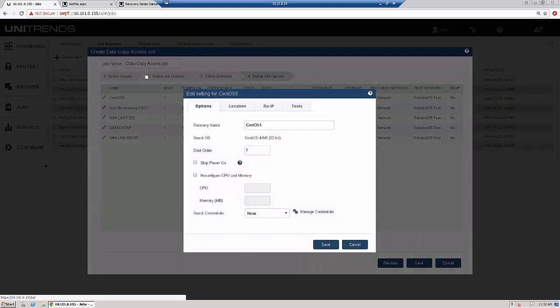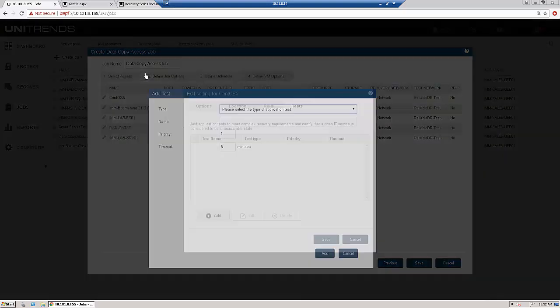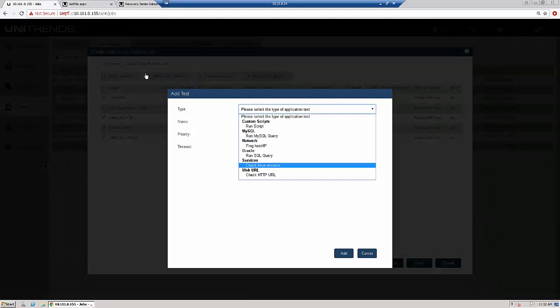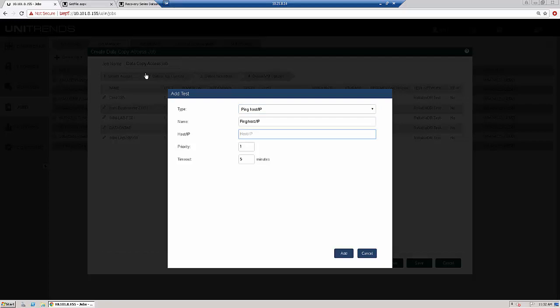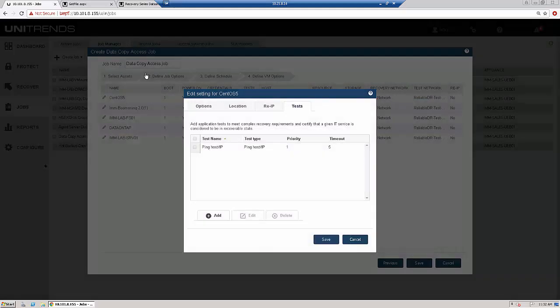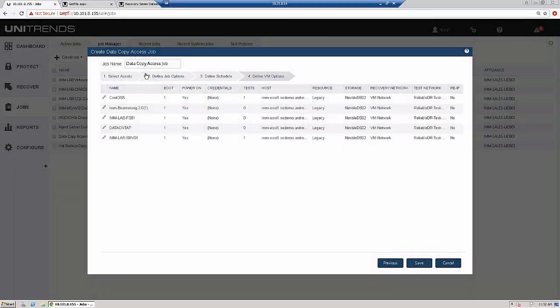We also have Linux integration too, where I can test specific Linux features, a SQL query, Oracle, Linux processes, or even your own custom script where you can go in and test to make sure applications are running. You can get specific information from an intranet site. It's able to ping out whatever you may need to do. You can do that right from within here. Give it the host IP, hit add, and that is now a test, and it will be able to tell you your compliance with your recovery needs. This is a huge deal.